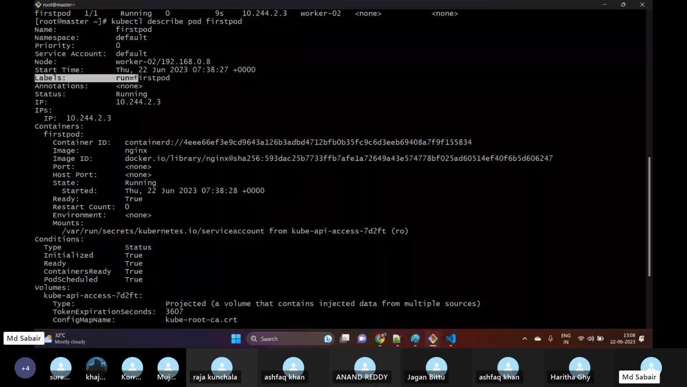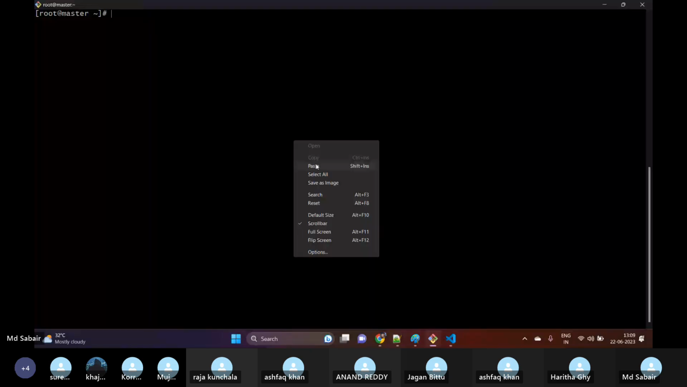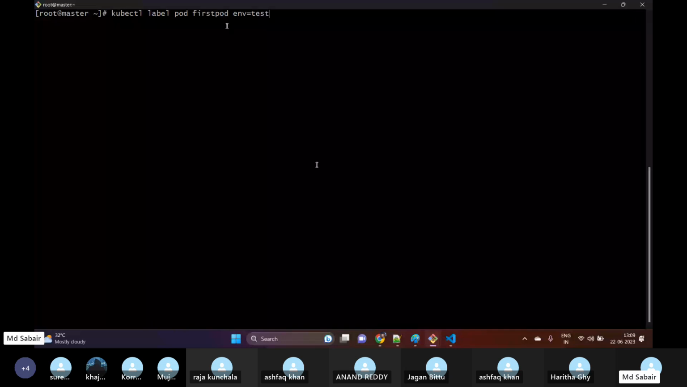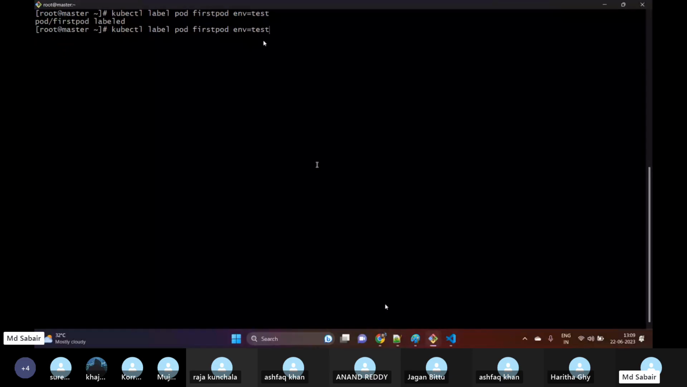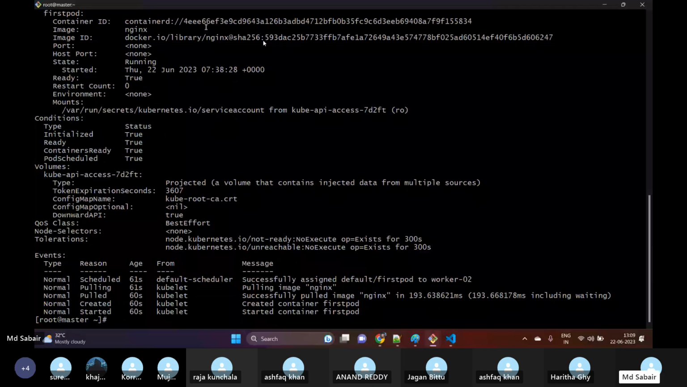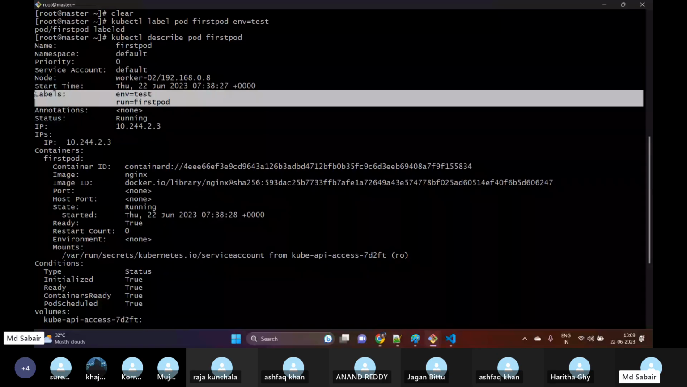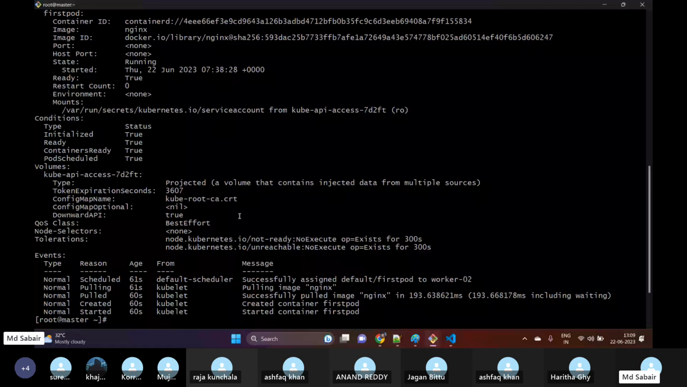If you want to label anything, like environment equal to test, we can use this command: kubectl label pod, then the pod name, and the label environment equal to test. Then if I run kubectl describe pod and scroll up, we can find the labels. Here we have two labels: environment, and run equal to first pod. This is how we attach a label.